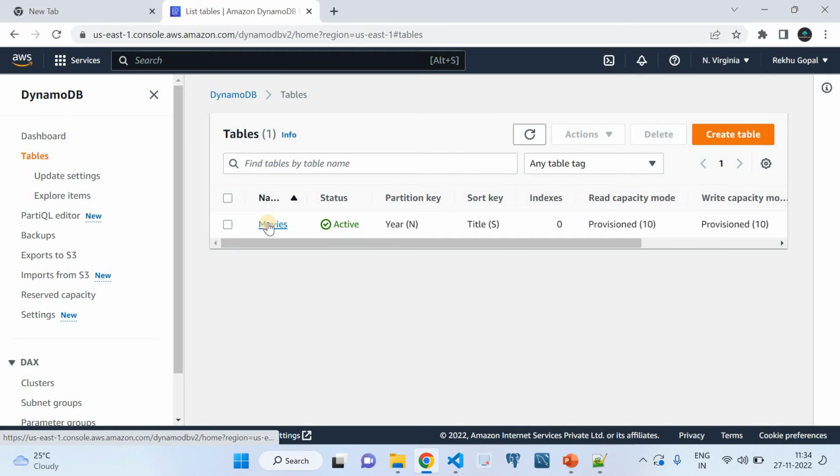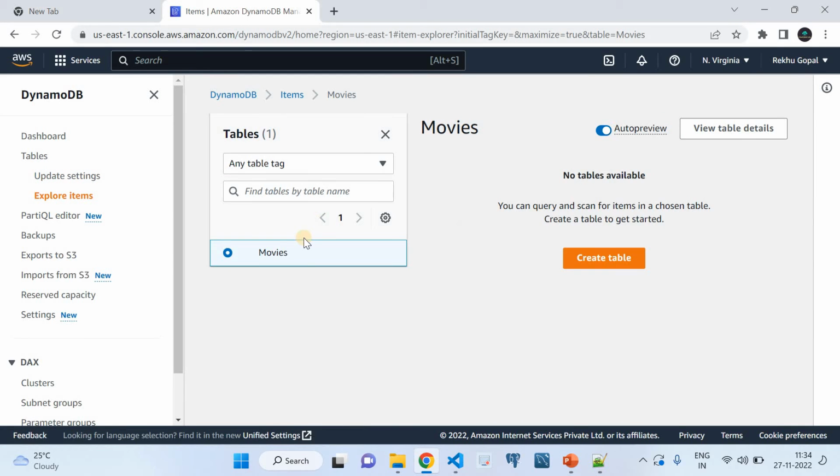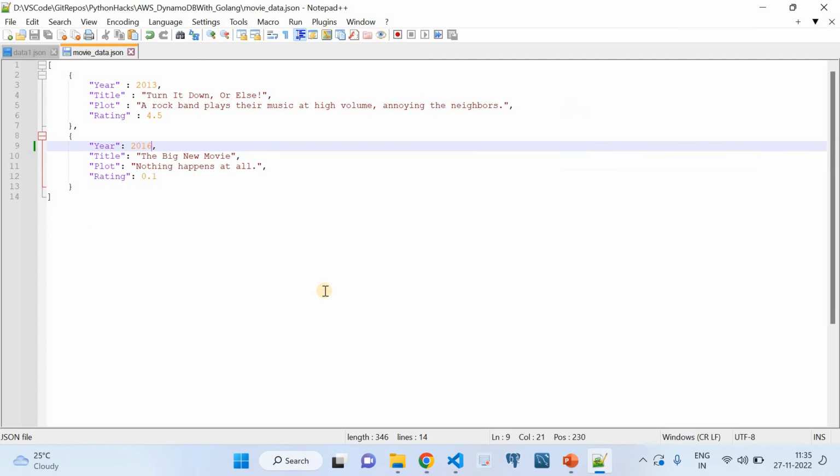If I go back to 2015 and open this one, in the explore item it already has a 2015. If I give 2015, this item will be updated, which I don't want to happen. That's the reason I have added 2013 and 2016. Let's see if it creates two more records in the DynamoDB table.